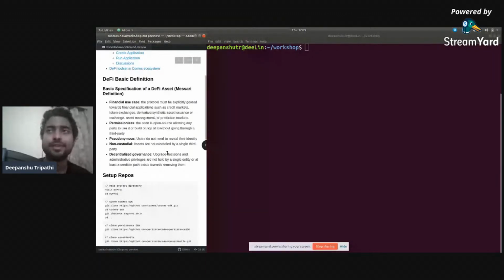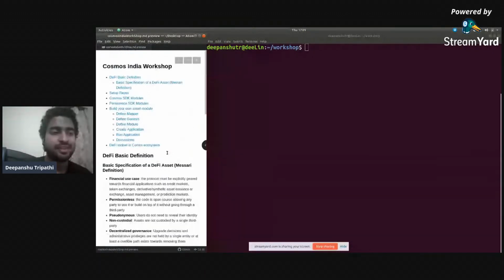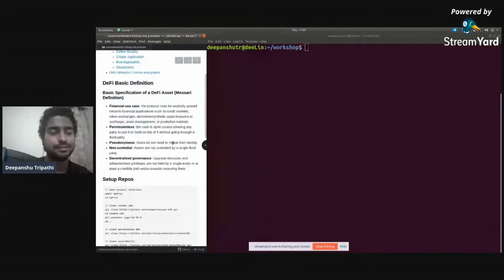We'll aim to finish off this workshop in an hour, and just to go over again, 5 minutes for definition, 1 minute for setup, 10 minutes to discuss the modules, 30 minutes for the coding of our module, and finally leftover time for the DeFi toolset in the Cosmos ecosystem.